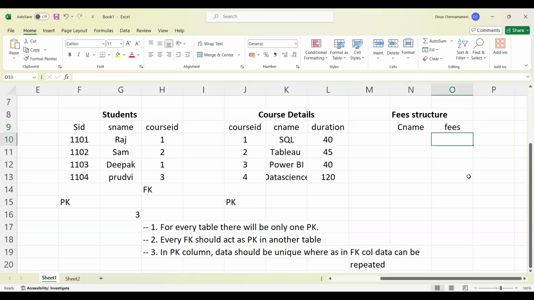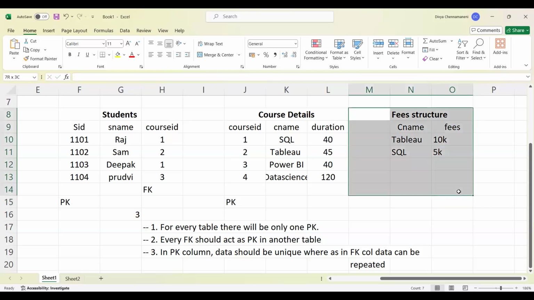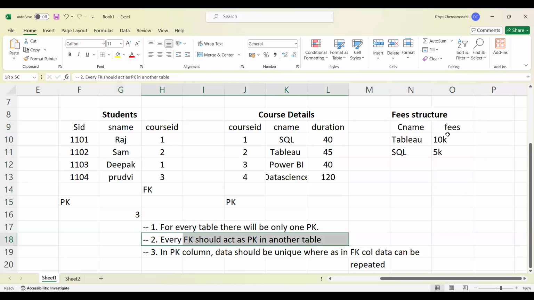Just imagine only two columns for now. Okay. I can keep Tableau maybe like this. SQL maybe something like this. Okay. If we have three tables like this, how will we relate here? Here we should definitely add course ID also, or else we will miss the second rule, right? Yes. So let me write course ID here.